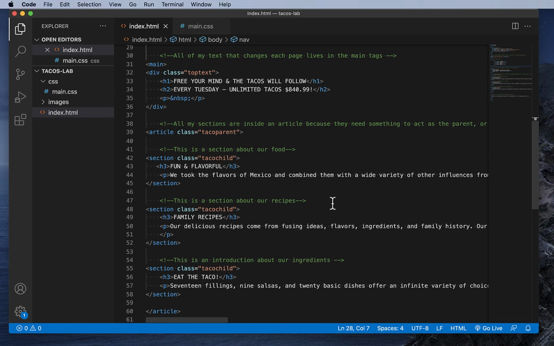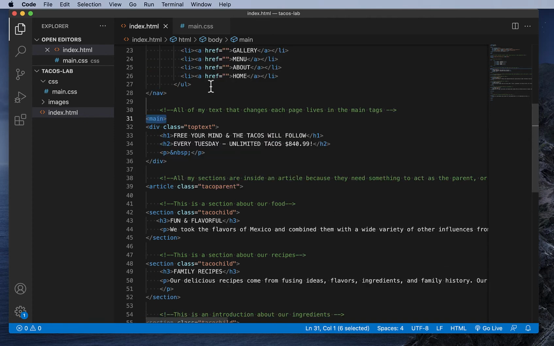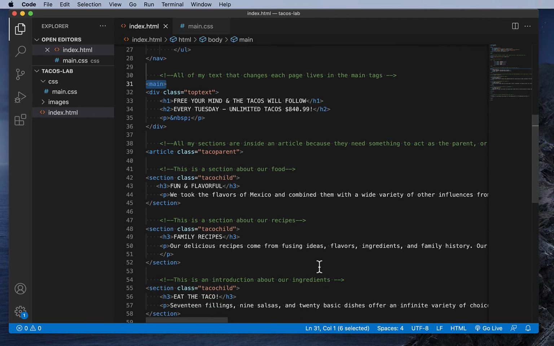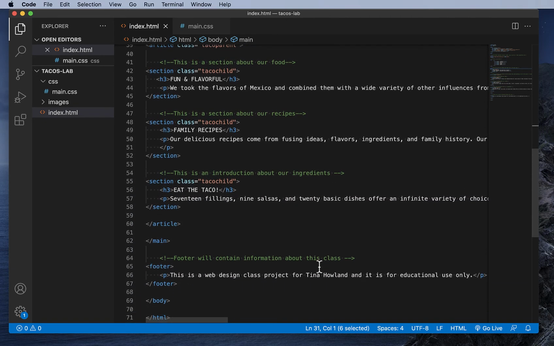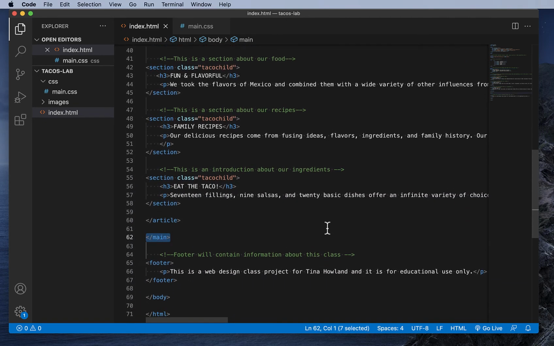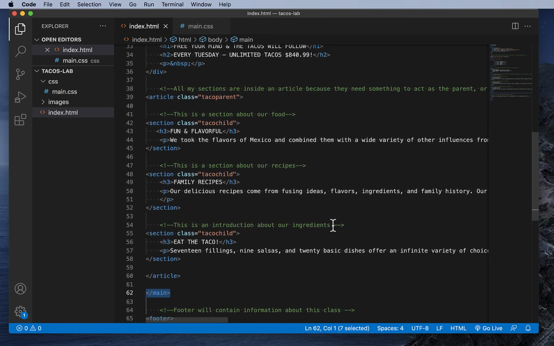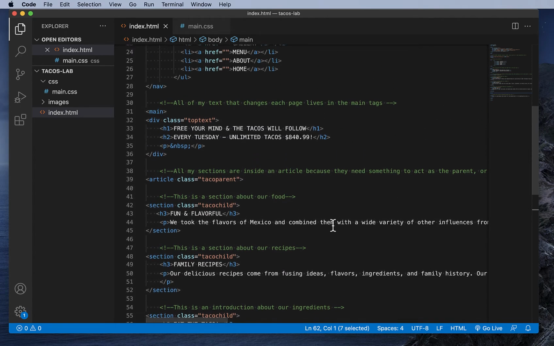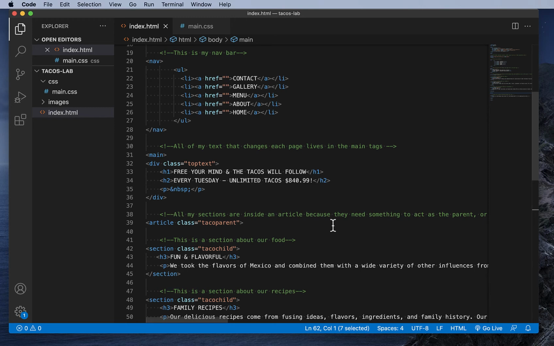And all of that content I'm going to place inside of the main tag. So here's my opening main tag. You can see it's right below the nav. And it closes down here right above the footer. So make sure you get it in the right place. It needs to wrap everything, all of the content, below the nav and above the footer.